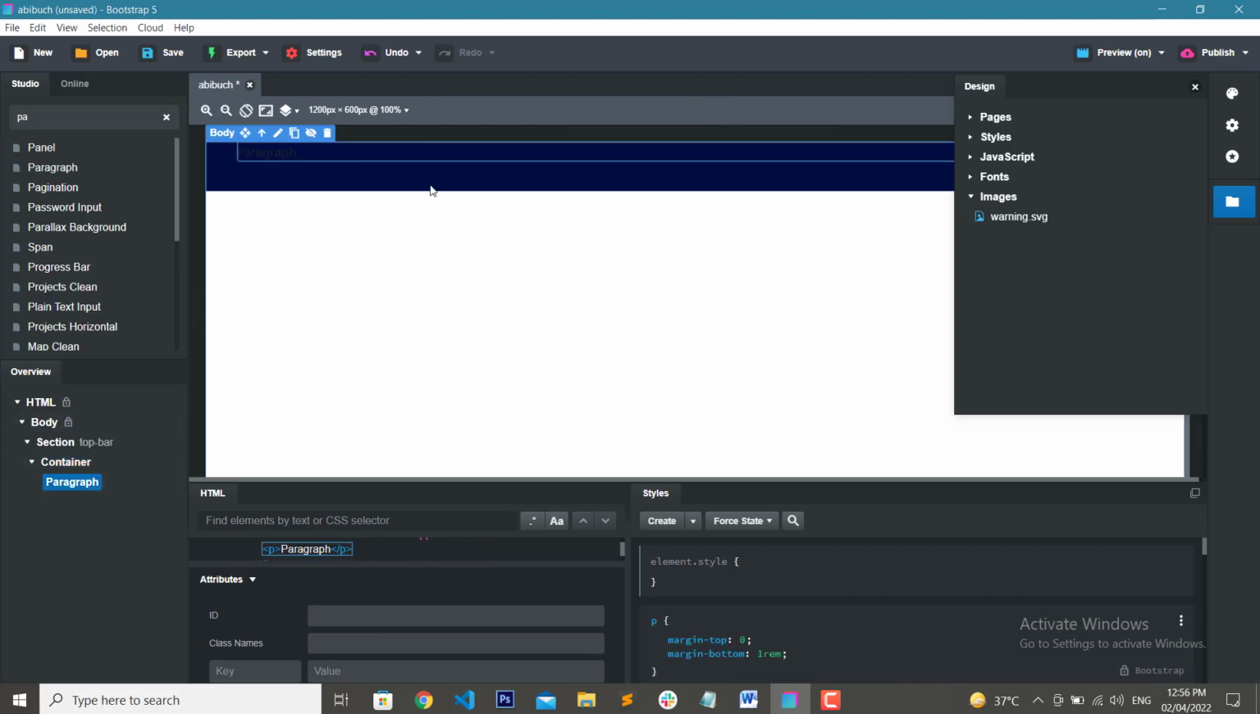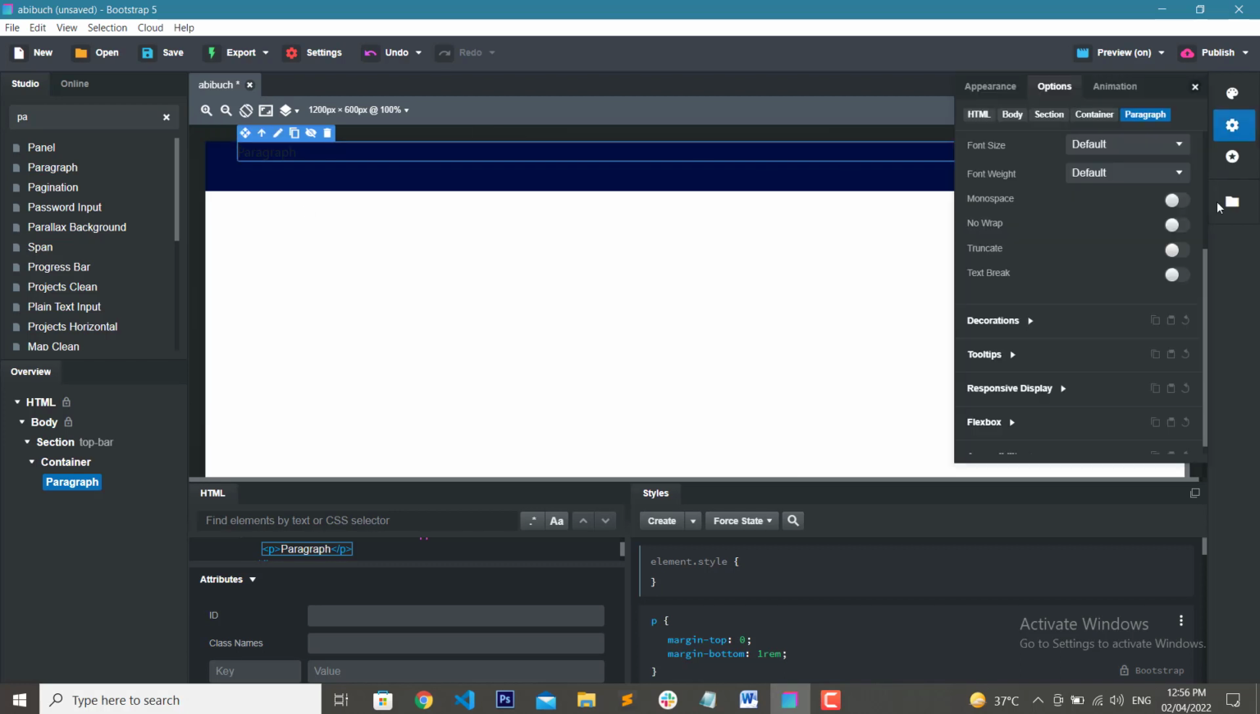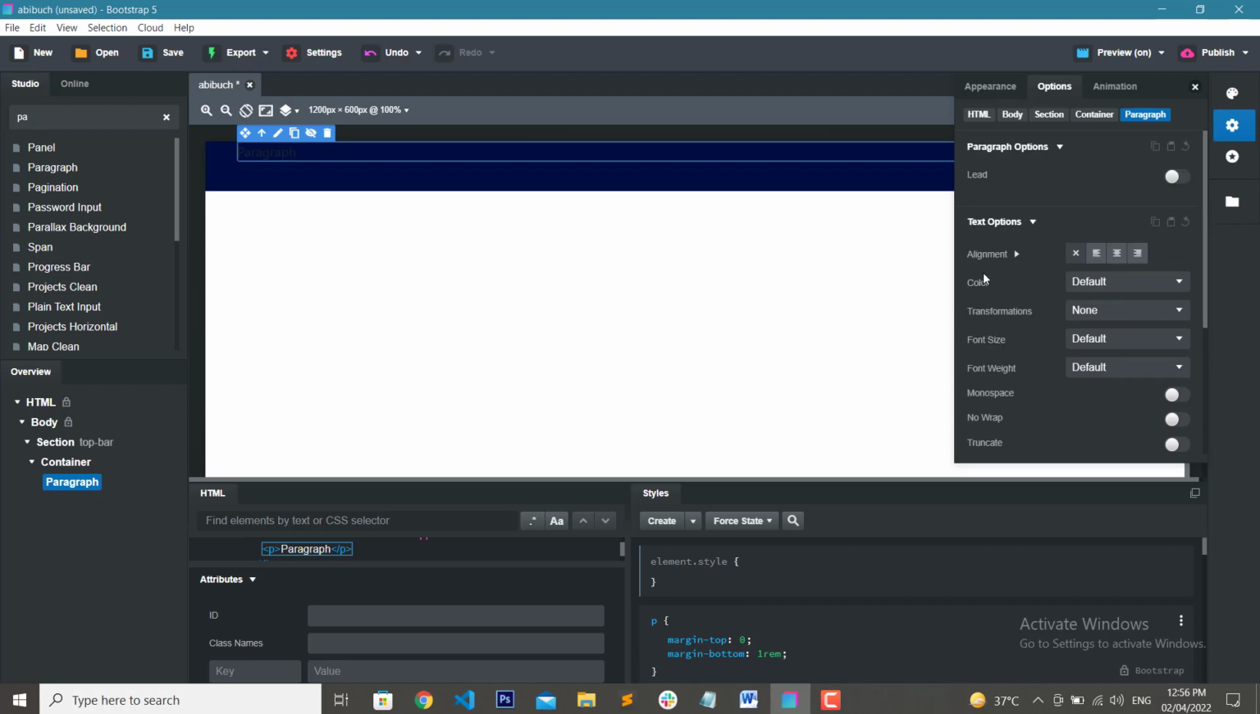You can see that this paragraph is on this side, and now you need to make this paragraph centered. By default it is on the left side, and you can also add its CSS. By default its color is black, and we need to make this white, and you can see this is centered, so I need to add this in the center.